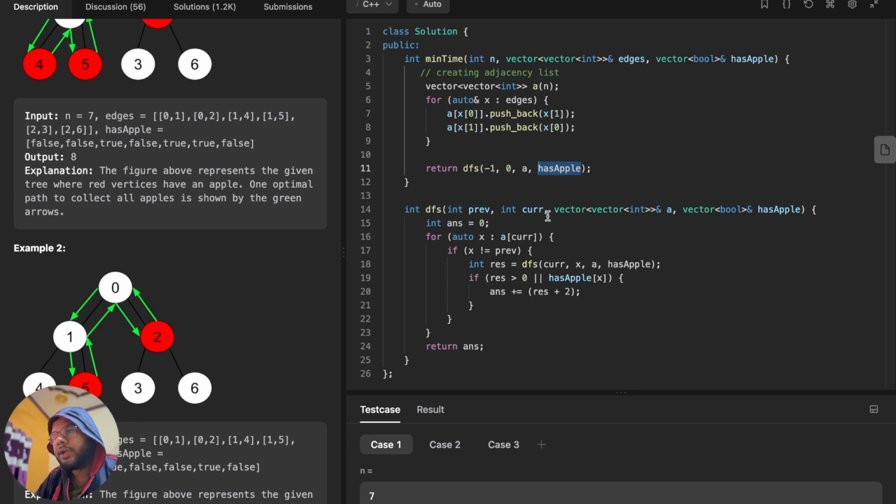After going into this DFS function, first of all I'll make the answer 0. Then I'll apply the for loop, and inside that, this is the x which is traversing a of current, basically into that adjacency list. And then if my x is not equal to the previous one, what you will do is store into the result, again call the DFS recursively.